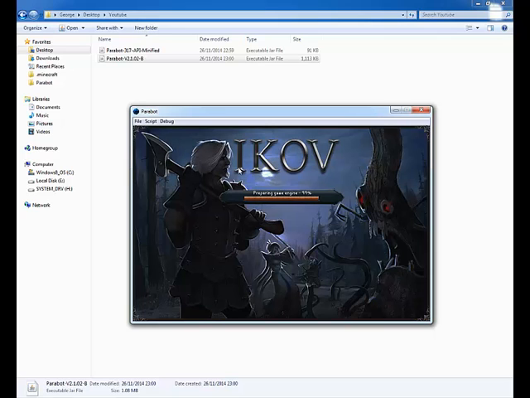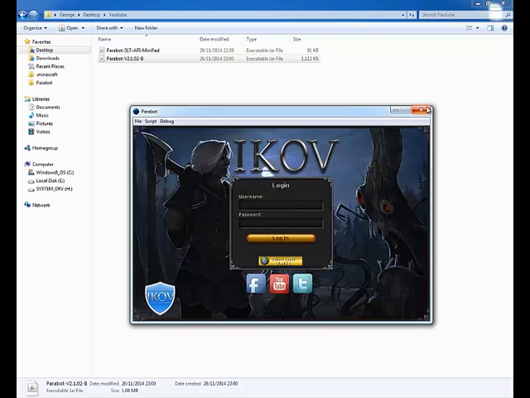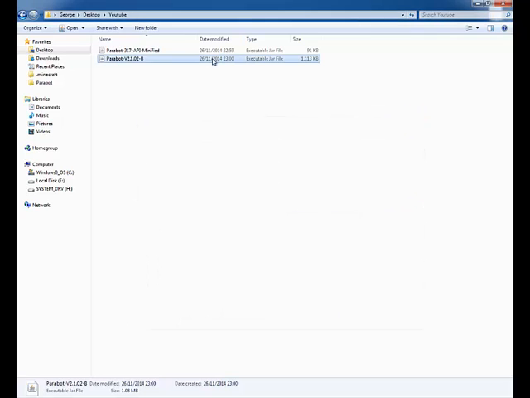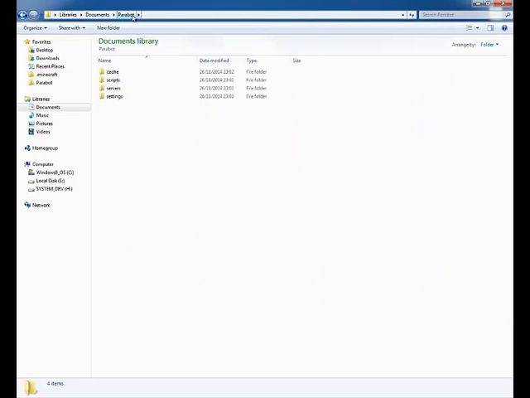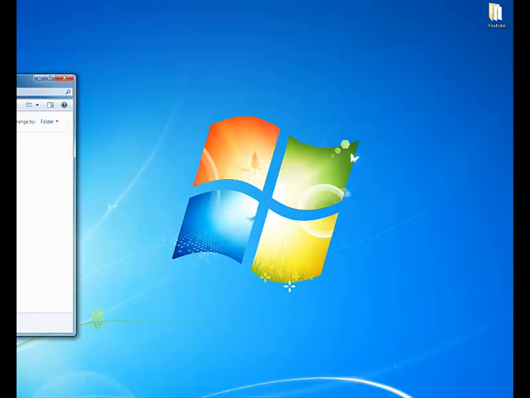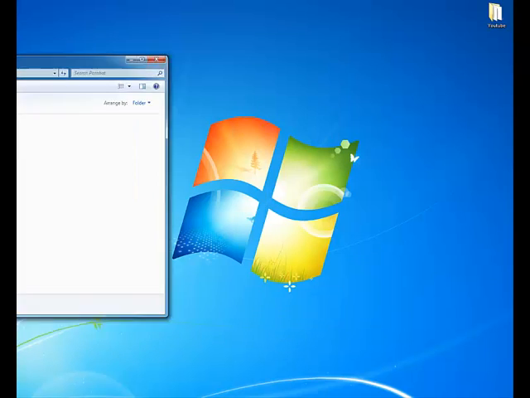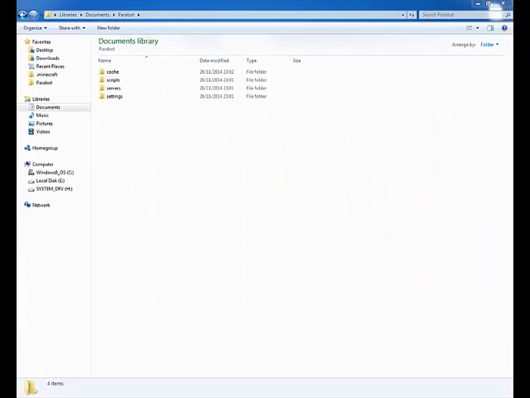So once this is all run, perfect, I don't need that anymore, so I'm going to close that. I'm just going to take this off the screen so you don't see anything. What happens is in your documents folder, a new folder will be created called Parabot. In here you will get these three files appear.